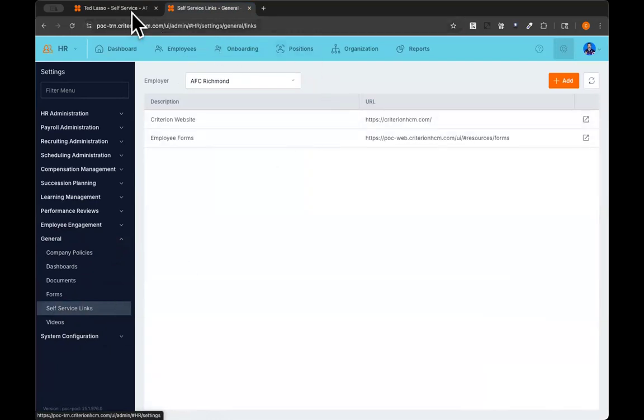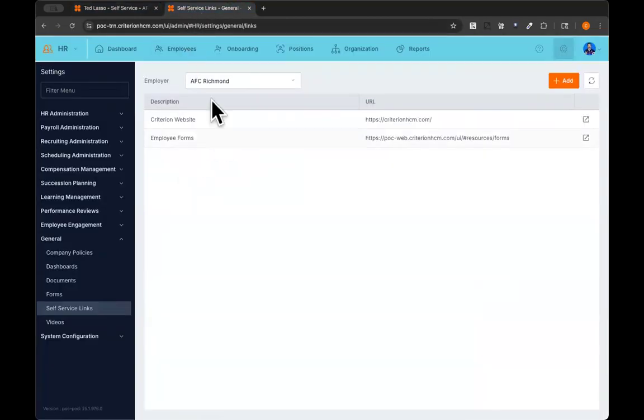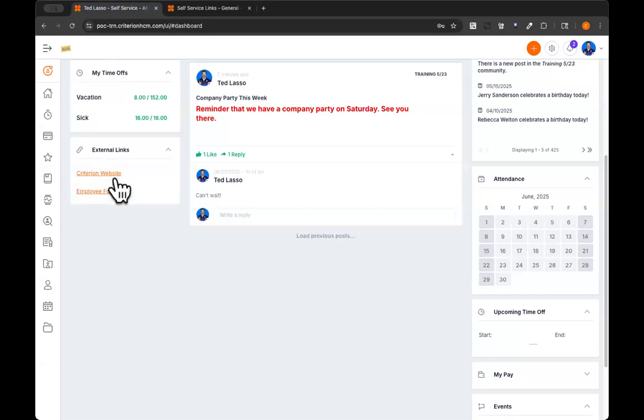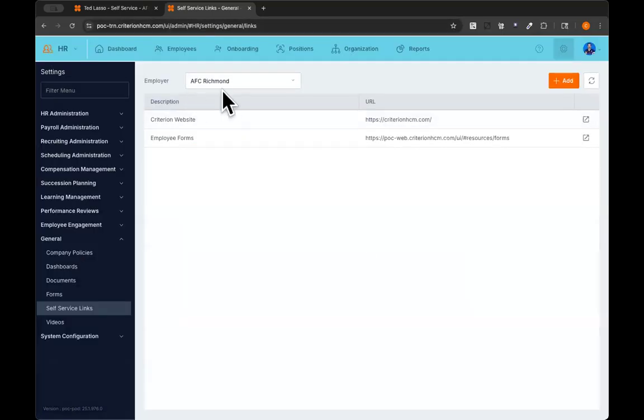Now you may have noticed I had two of them out there right here. And so those are the two that are visible right here. Now this doesn't use the groups to determine whether or not I can see them. If I add one here, it's going to be available to everybody. So I can't just have a link over here just for the people in accounting. It's going to be there for everybody within the company. You'll notice I do have the company here, but it's going to be within the company.